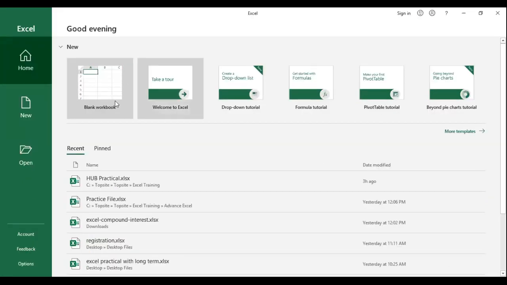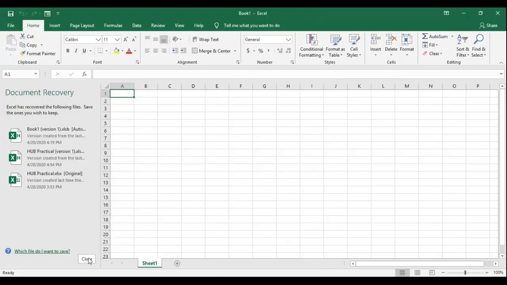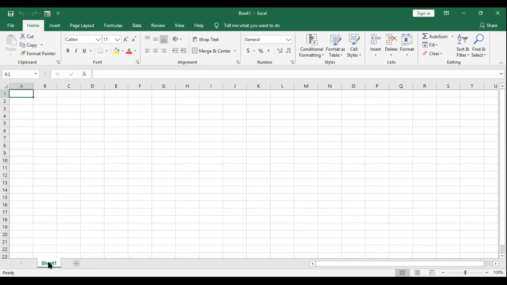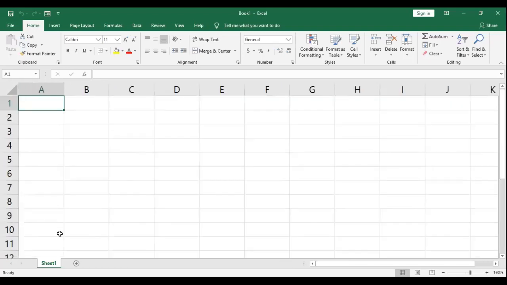Okay, I want to believe you can all see the Excel page now. Now I can click on blank workbook to take me to a blank page. Now coming to my blank page, you notice it comes with a single sheet. If you look at the bottom part here, let me zoom in my screen so that I can see it more clearly. At the bottom part here, it comes with a single sheet, Sheet1.